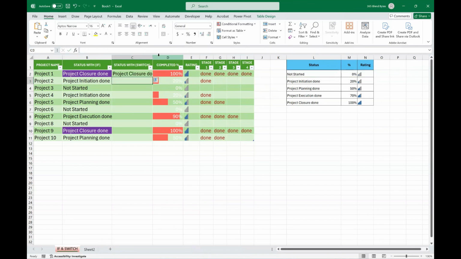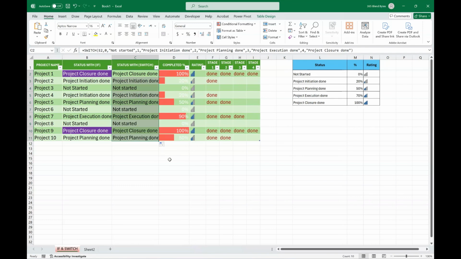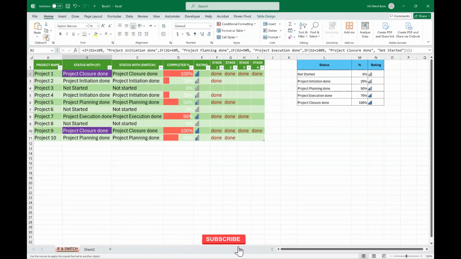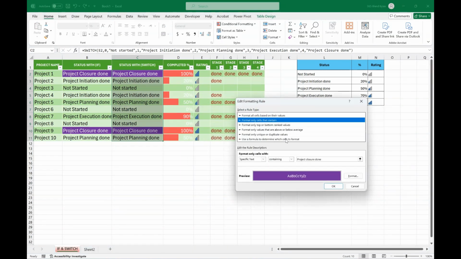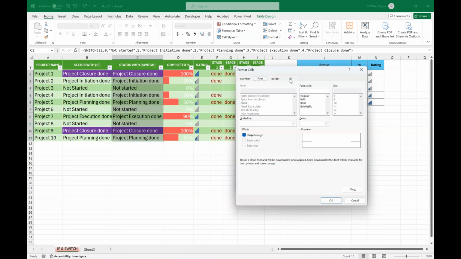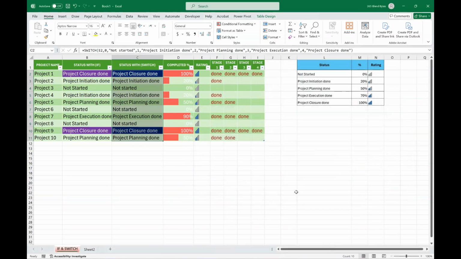Hit Enter. And here we go, we have the desired result. Use the Fill option to copy the formula to other cells. Use the Format Painter to apply the same conditional formula as in column B. You can also change the background color using the Edit option in the conditional formatting if desired, as explained in previous steps. Then hit OK and Apply.